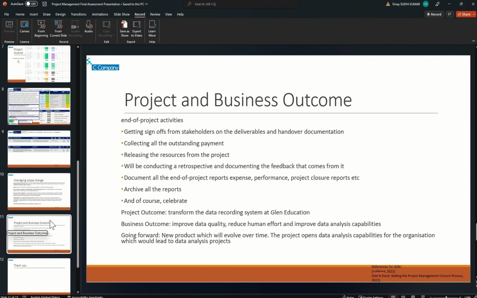So what happens to the project going forward? This would actually develop into a new product, as we had already mentioned at the very beginning. If the people and staff at Glen Education were to find the system useful, then we would be extending this to all the areas of the organization, and we'll also be working on data analysis capability building for the organization, wherein we can work and develop data analysis projects as well.